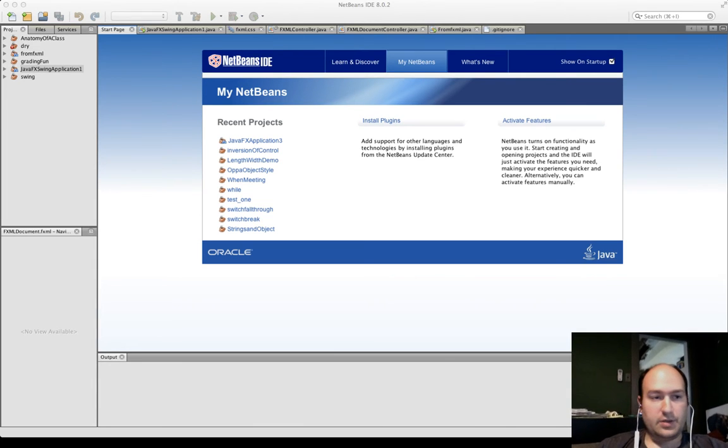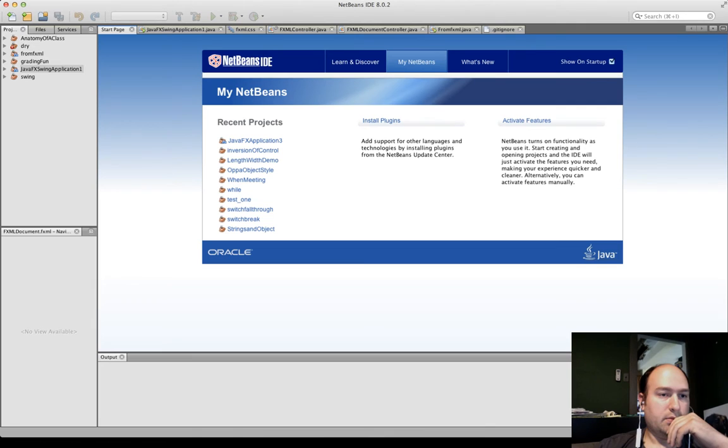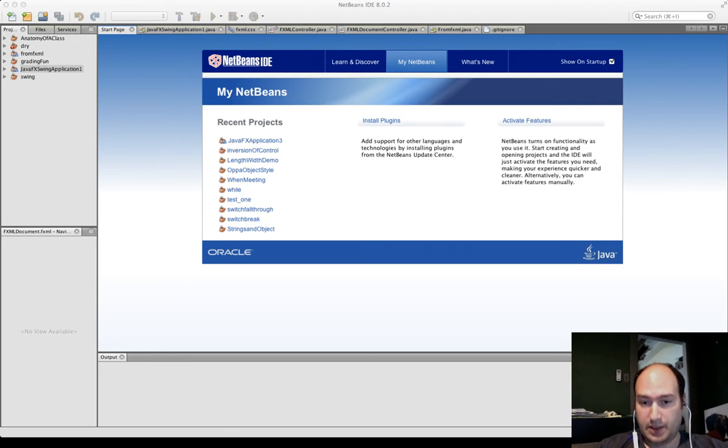So let's just look at the pieces. The first piece of configuration I'll show you is the Options menu. We're going to do the Scene Builder, and we're going to add a link between the JavaFX plugin and the Scene Builder. So let's spin up our new project just to make sure that our plugin is enabled.